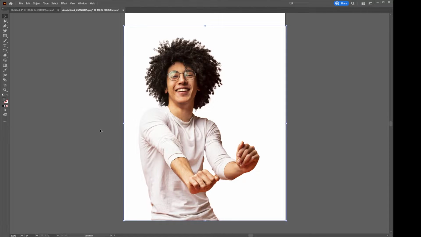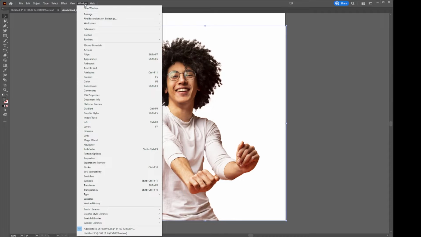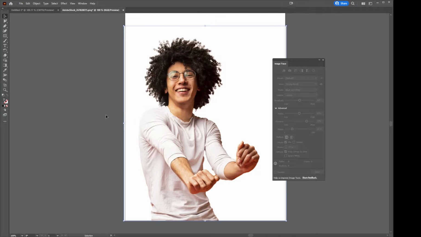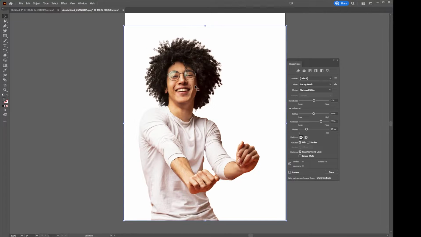And so what we're going to do is go to Window, and then what we want to open up here is Image Trace. And this will allow us to create an illustrated version of this photo. Now when we come into this, we can see that there are some default settings in here, and I have the advanced panel open. If you don't see that, you can simply hit the little drop down here. That will give us a few more options.